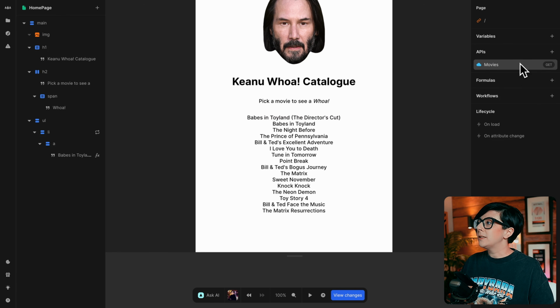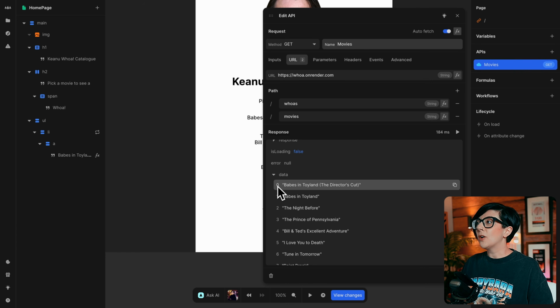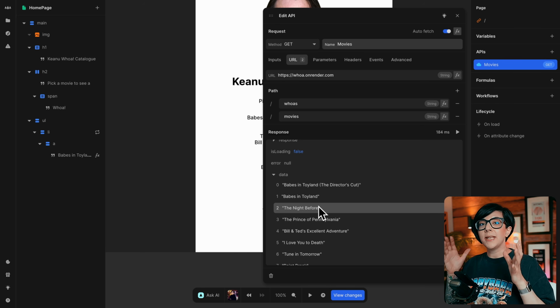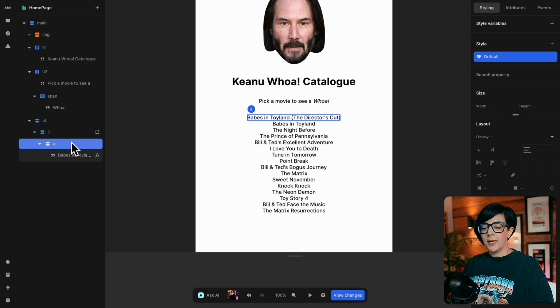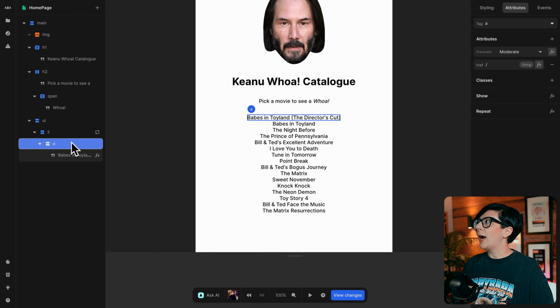Now, the only data that's coming back from the API is a list of strings. And as we know, we can't have spaces in URLs. So we're going to need to use the URL encode formula inside the formula editor in order to construct a dynamic link to take us off to a page about that specific movie. So if you click on the anchor tag again, and press A for attributes, we're going to use this formula button next to the href to construct that URL.